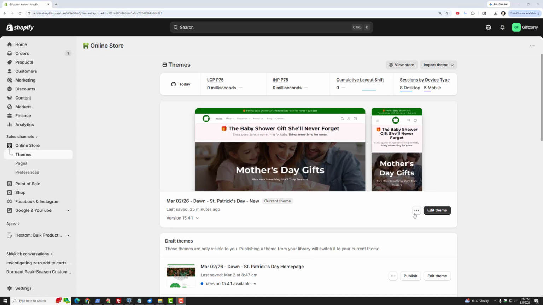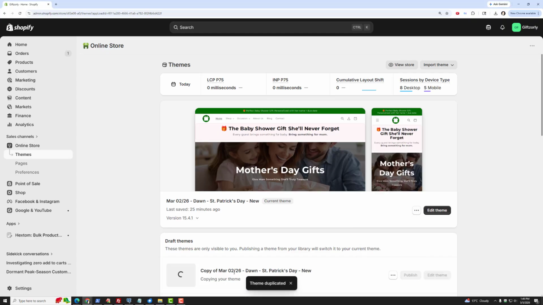You can duplicate your theme if you want, just like this, and then rename it to Mother's Day. Then next Mother's Day, when you want to use it, you can go back and use this theme. What I like to do, though, is something a little bit different.